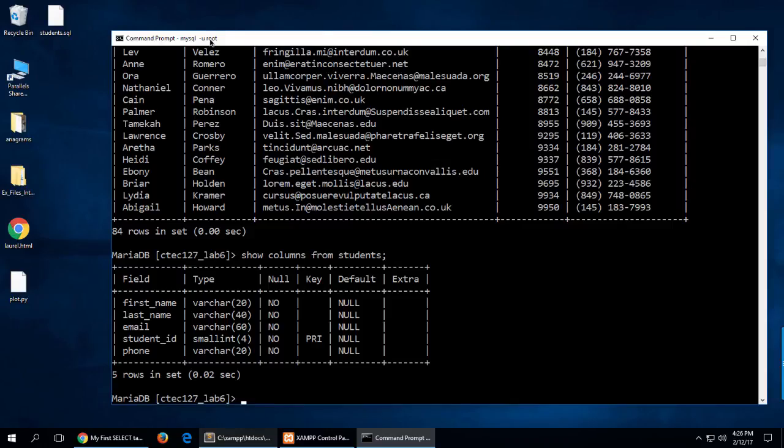You can see the first name is a variable character, and it's got a width of 20, and no null values are allowed to be inserted in that column. Same with last name, email. The student ID happens to be our primary key, and it can't be null. And the phone number is varchar 20.